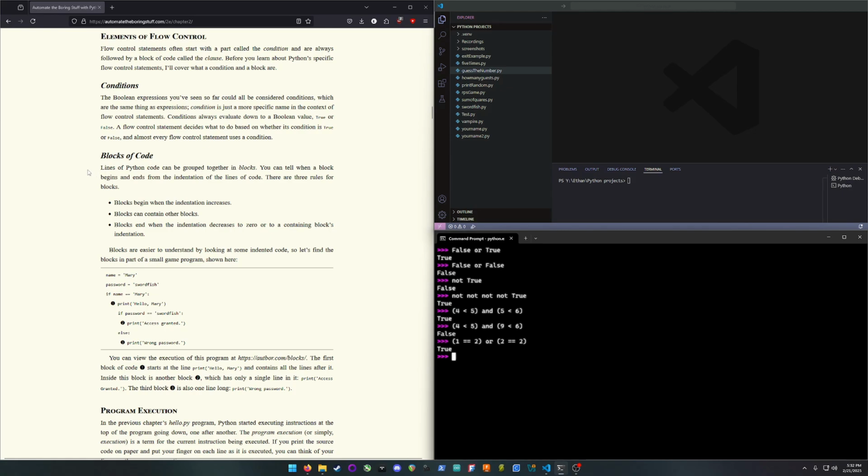Blocks of code. Lines of Python code can be grouped together in blocks. You can tell when a block begins and ends with the indentation of the lines of code. There are 3 rules for blocks. Blocks begin when the indentation increases. Blocks can contain other blocks. Blocks end when indentation decreases to 0 or to a containing block's indentation.